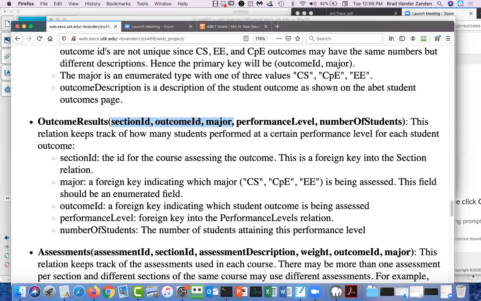But for each outcome for a major, we report 3 different performance levels: meets expectations, exceeds expectations, and not meets expectations. So for each of the 3 performance levels, we're going to have a number of students. So it turns out we also have to include performance level. So if we're looking at outcome results, what I have highlighted in blue here is the primary key. It's 4 attributes: a section ID, an outcome ID, a major, because a section assesses an outcome for a major and reports on the number of students for that performance level. And there's 3 different performance levels, so you have to include performance level in the key. The only descriptive attribute here is number of students.